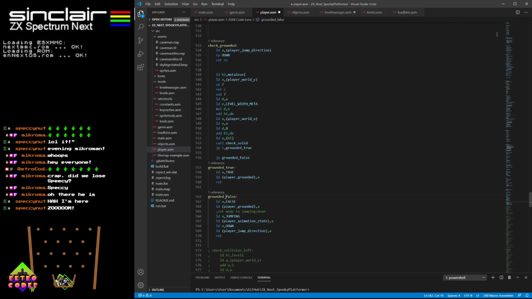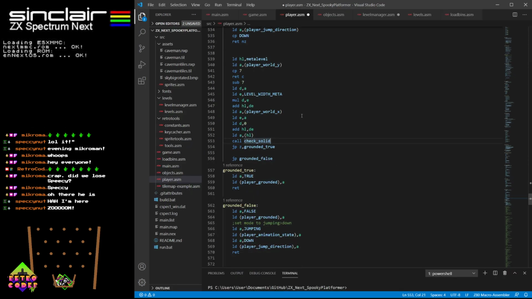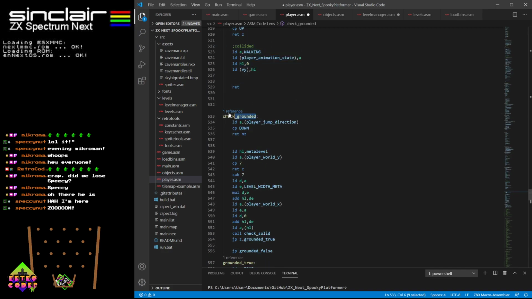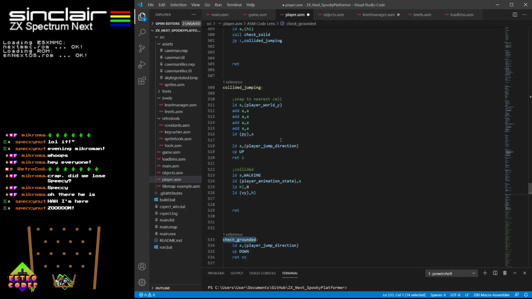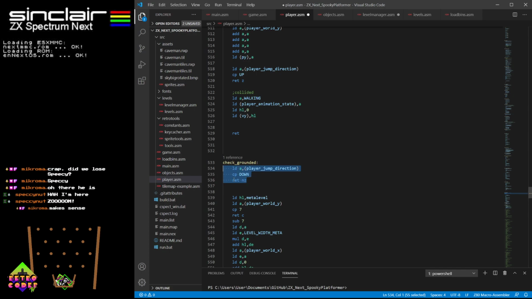All I've done is copied the collided jumping one, obviously named it check grounded instead. We're only going to do that when we're moving down. And don't forget, when you land from a jump, you're still in the down state, in the jump direction. So when you're walking, it's still fine, you're still down.